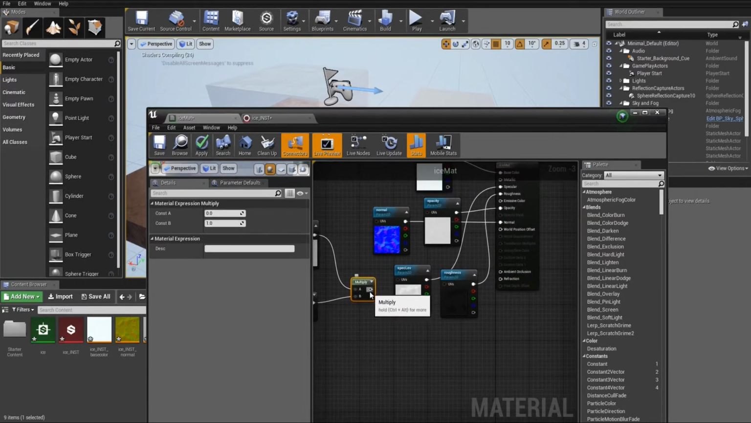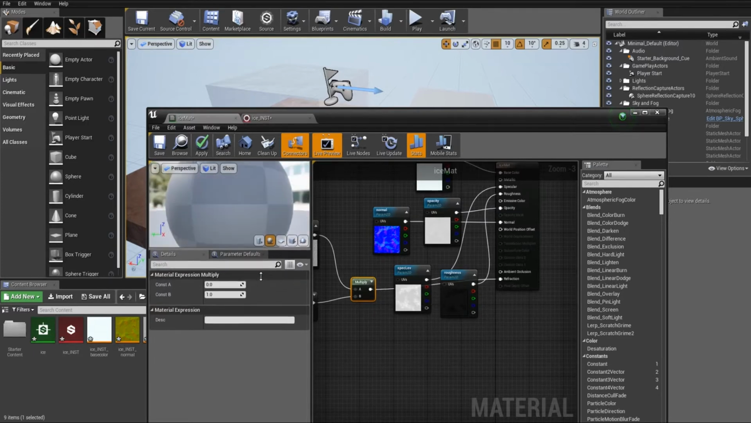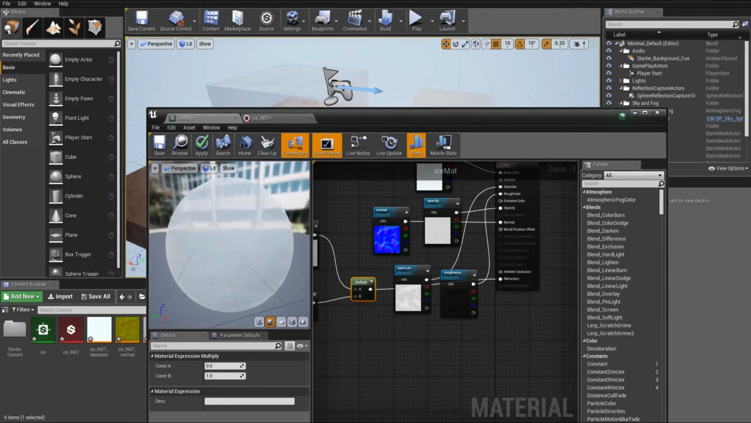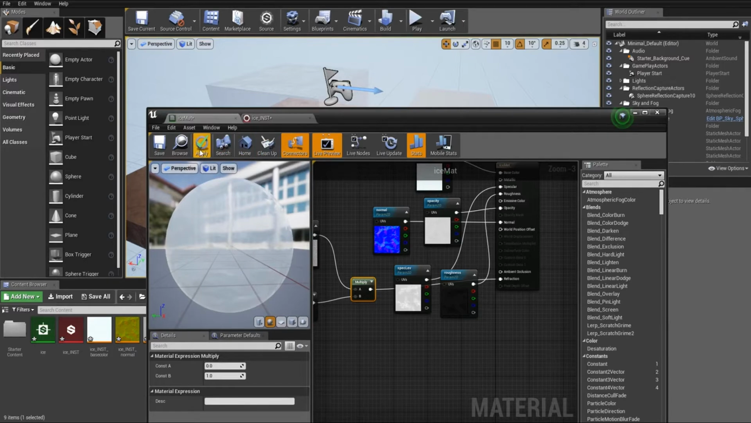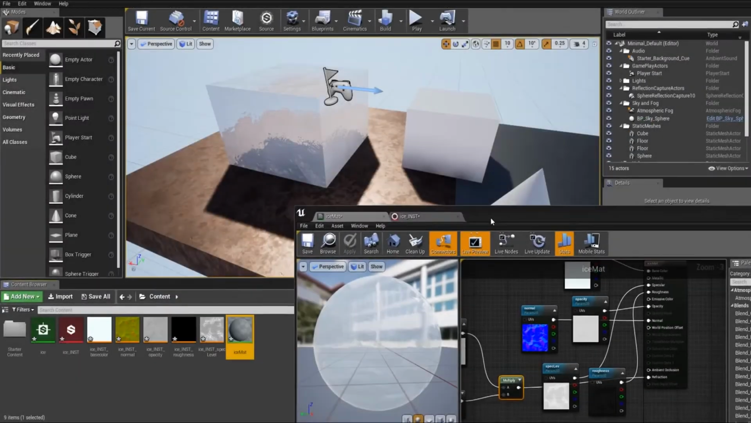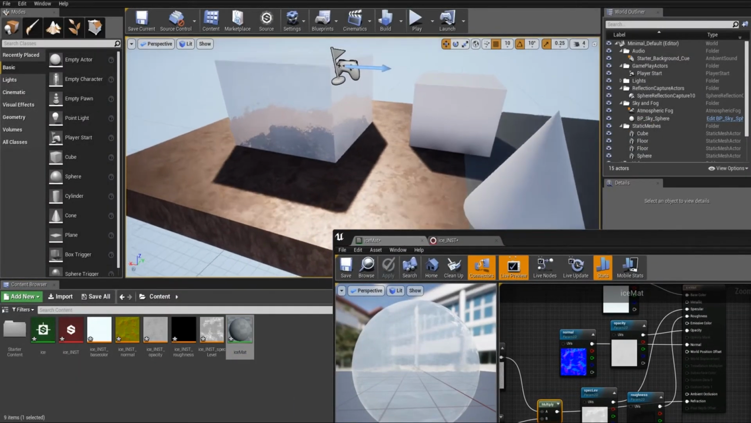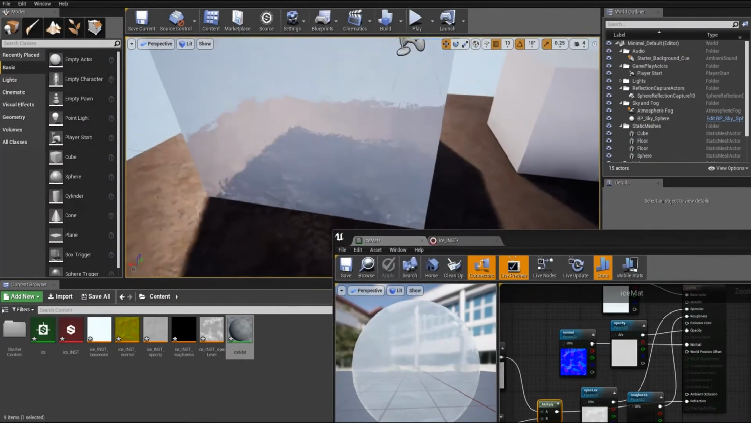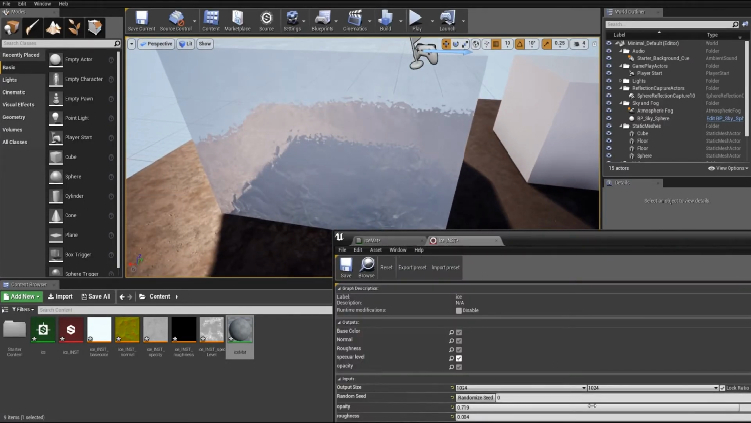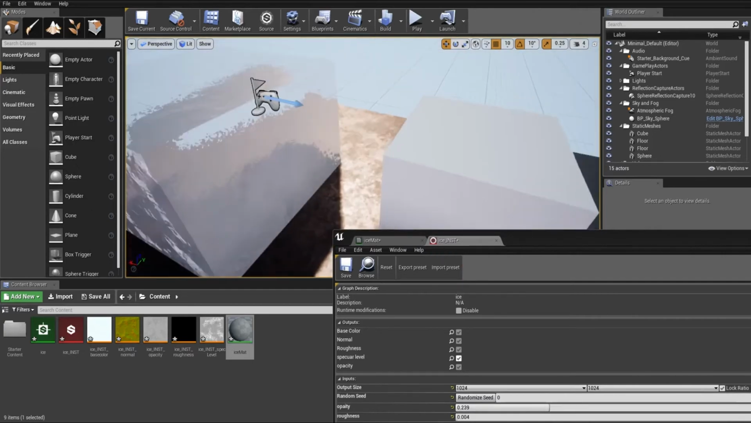And then we take this result and we plug it into our refraction. And there you have it. It's starting to break up the stuff that's going on behind it. So let's apply it to our big ice cube. And lo and behold, we now have refraction in our ice. And we can mess around with our slider. And it's actually looking kind of like ice.